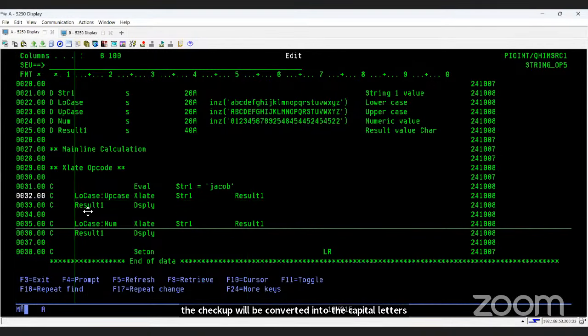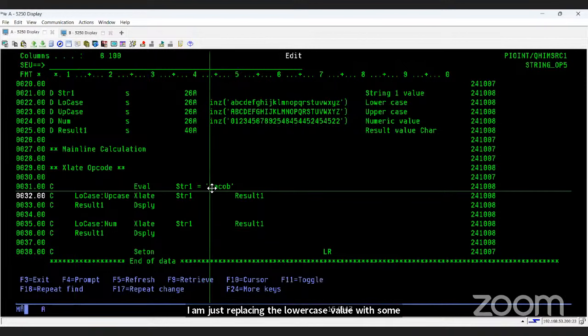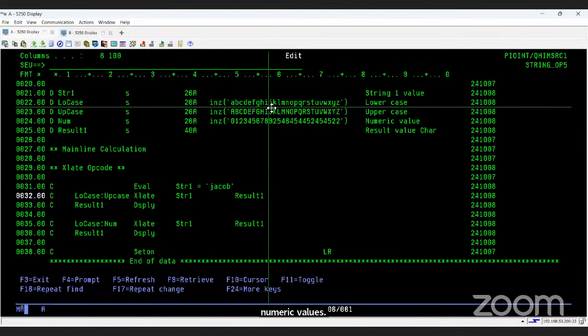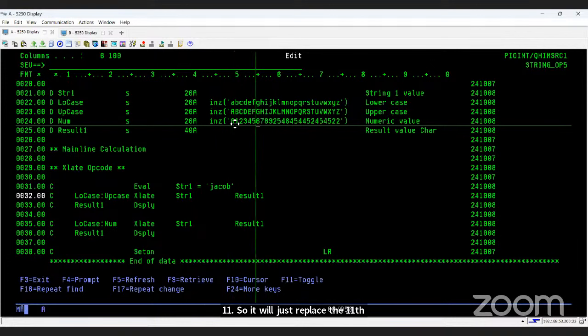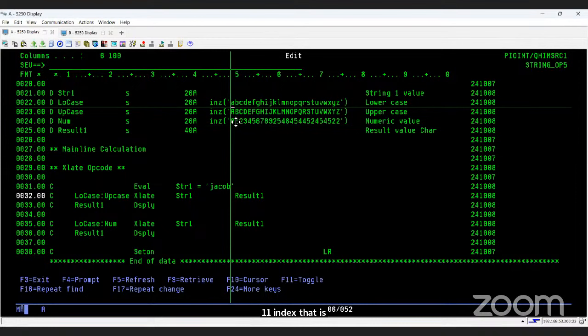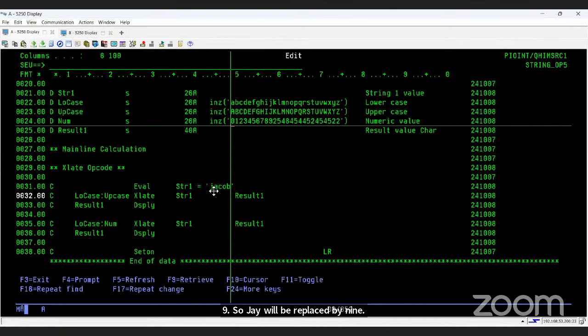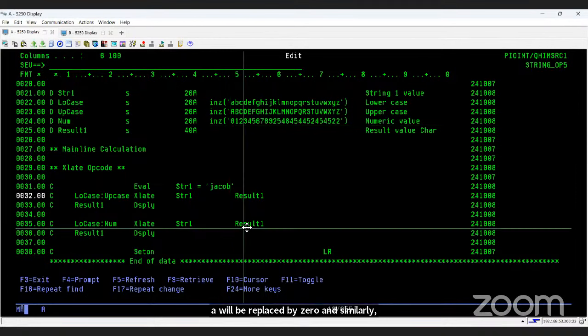In line number 35, what I am doing here, I am just replacing the lowercase value with some numeric values. Let's suppose the J index at this position. So if we look at the index number of J, it is 11. So it will just replace the 11th index with num1's 11th index, that is 9. So J will be replaced by 9, A will be replaced by 0, and similarly, the whole string will be replaced. And the result will be stored into the result1 field.